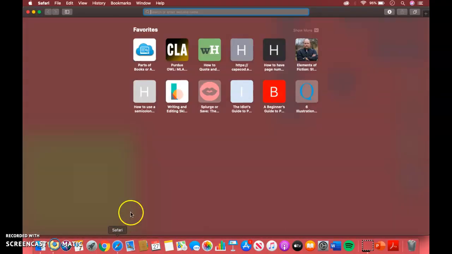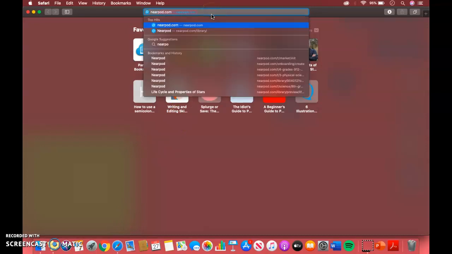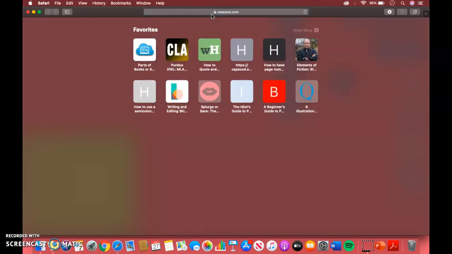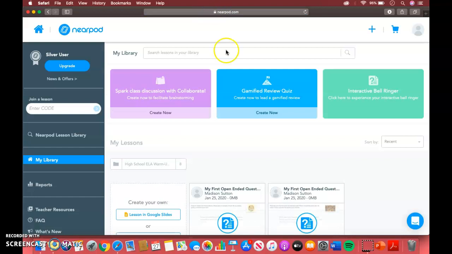To locate Nearpod, open your web browser and navigate to nearpod.com. I am taken directly to my home page, but if you have never used this platform before, you can create an account for free. I'm using the free version of Nearpod, but if you wish to upgrade, you can see the upgrade options along with their prices by selecting Upgrade. With the free version that I am using, I can create polls, interactive quizzes, open-ended questions, and slideshows with these same activities embedded into them.